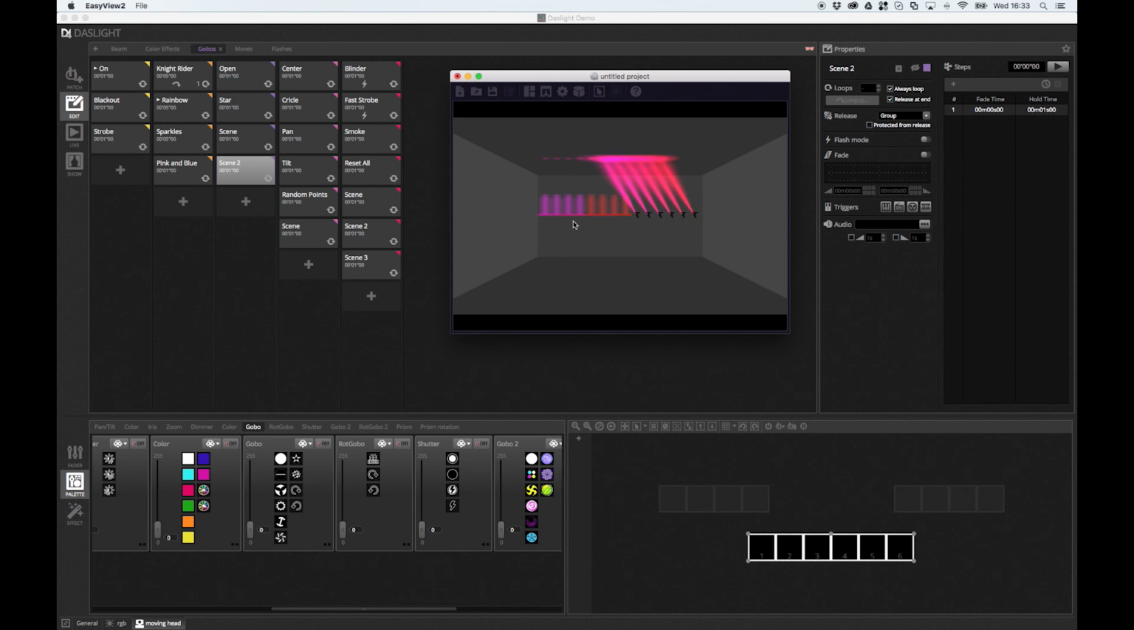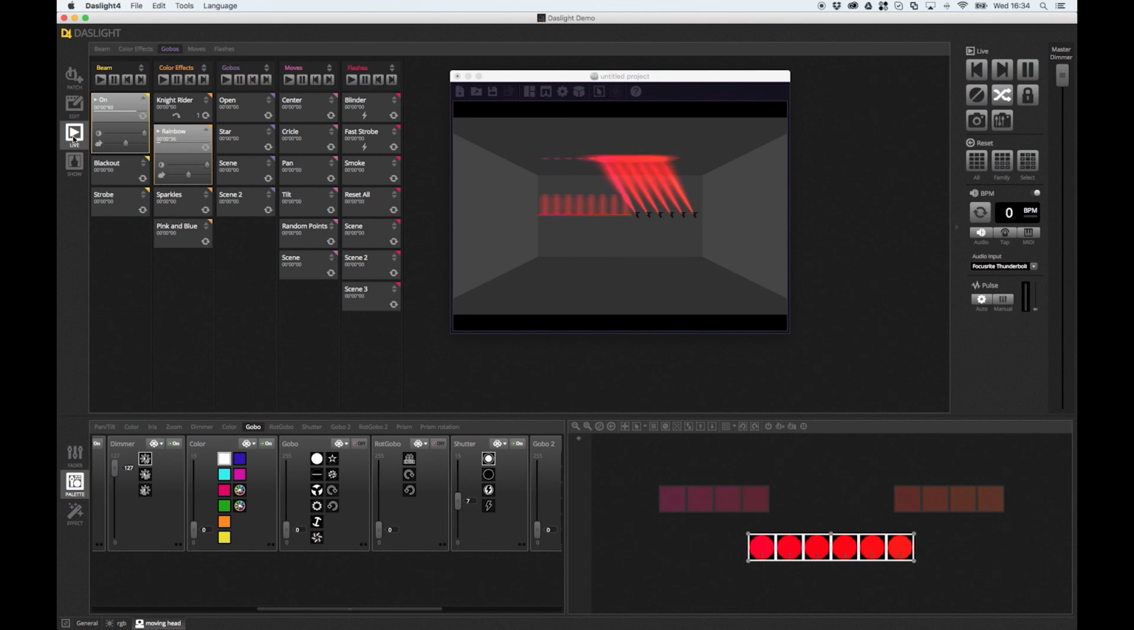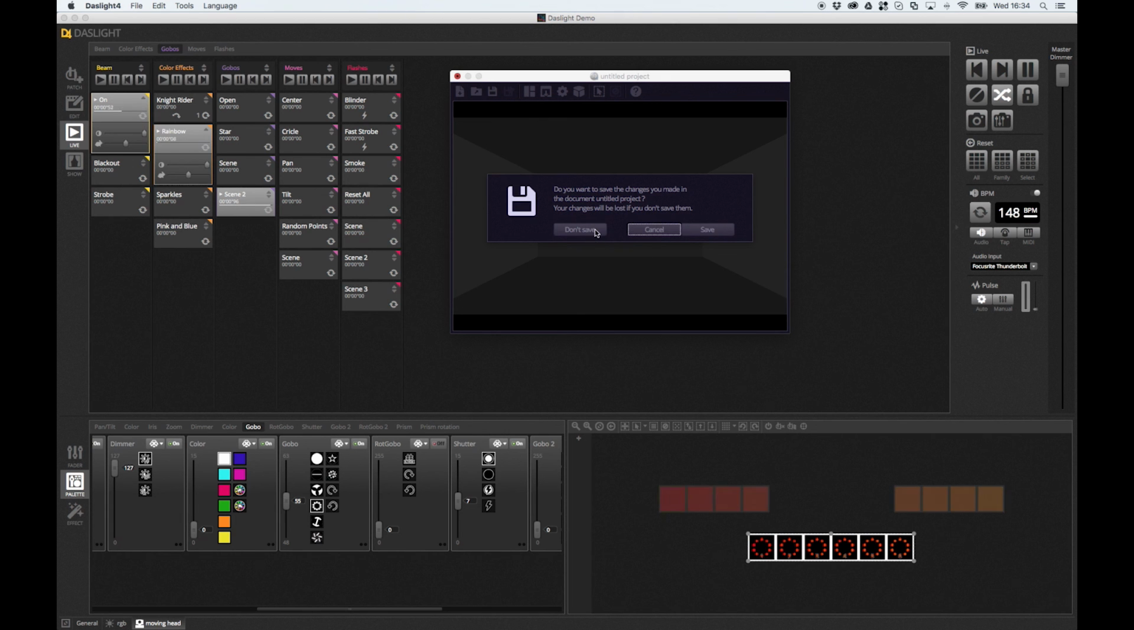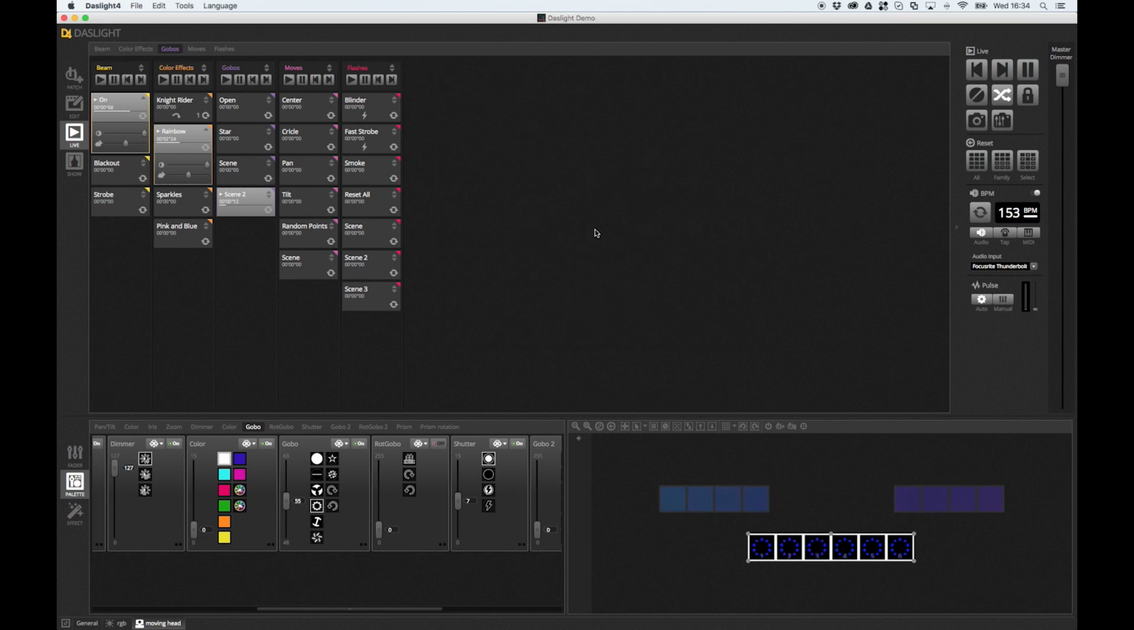As you see here, the rainbow's still playing in live, even though the fixture window is only showing us the selected step, the selected scene. So if I go ahead and put this circle gobo on, go over to live, and then if I click scene 2, here's my circle gobo, all ready to go. So that's blind editing, and blind editing is a really useful feature in Daslight 4.